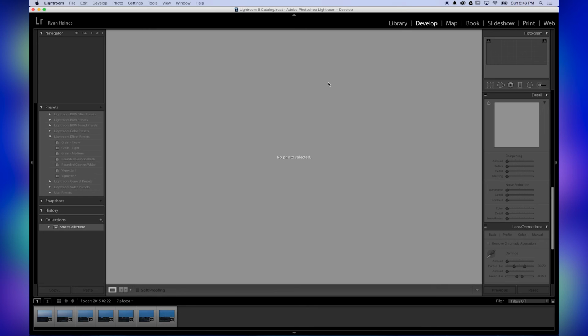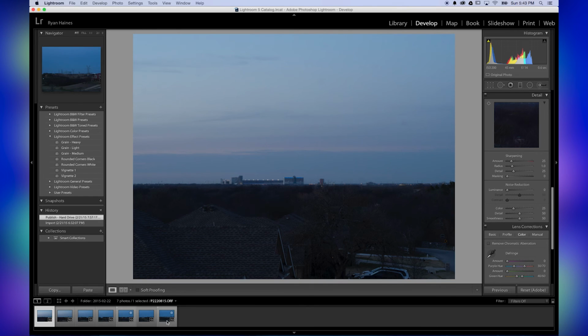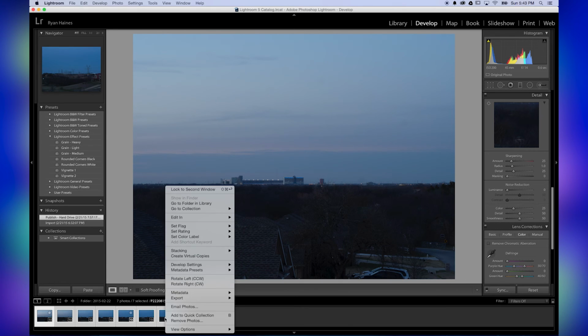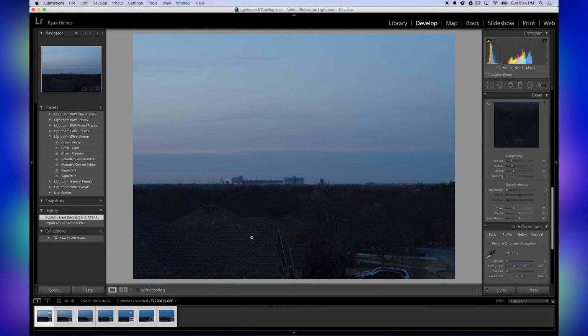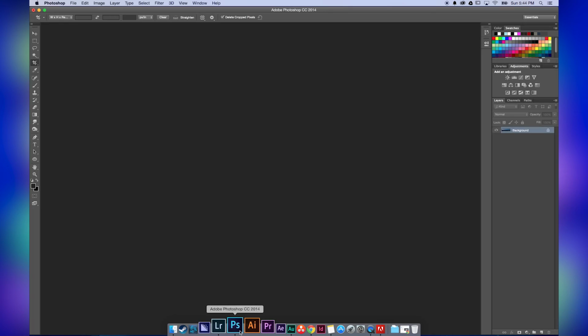I'm going to go down here to my images, and I'm going to shift-click to select all of them, and right-click on just one of them. And you'll notice I have this Edit In, and if I come down here, we can see Merge to Panorama in Photoshop. So I'm just going to click that. And we're going to see it's going to bring up that similar dialog that we saw before.